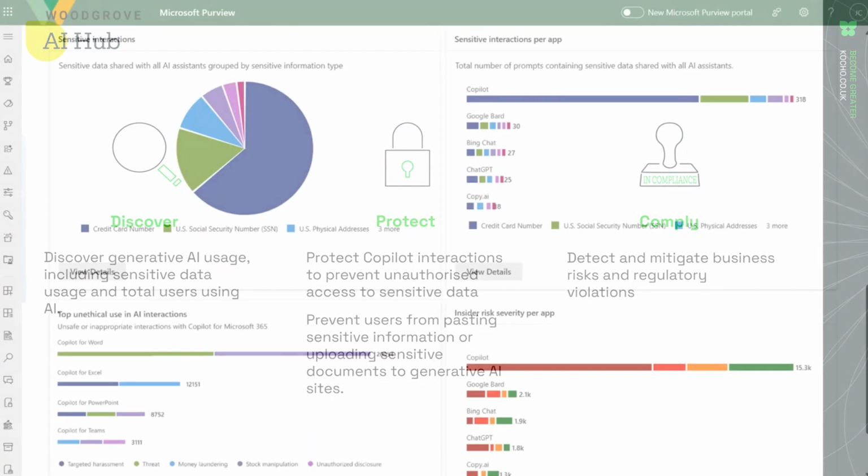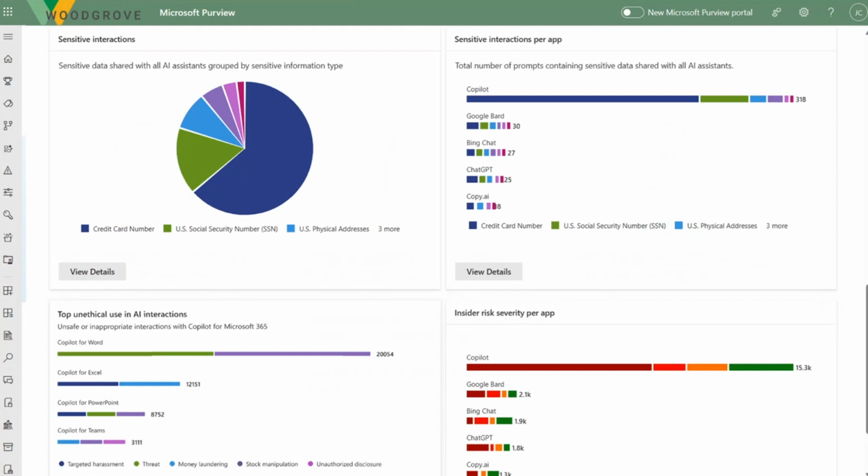The AI Hub provides an overview to start with. As I say, it's available within Purview, and it will give you various analytics in terms of what is going on. It will show you here, for example, the particular sensitive types that are being shared with AI assistants, based on the sensitive types that are already available within Purview. Again, if you had your own custom ones, some of those could be shown here as well.